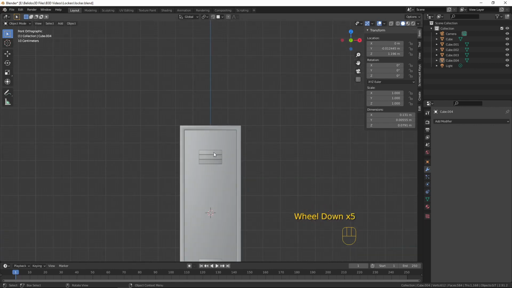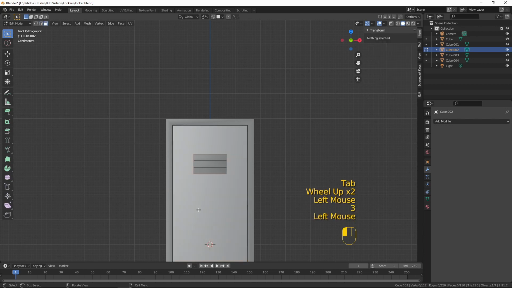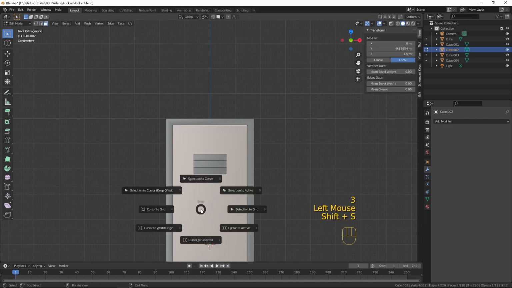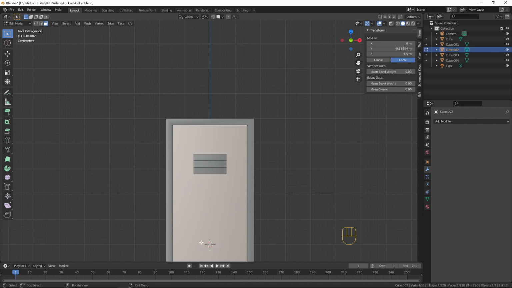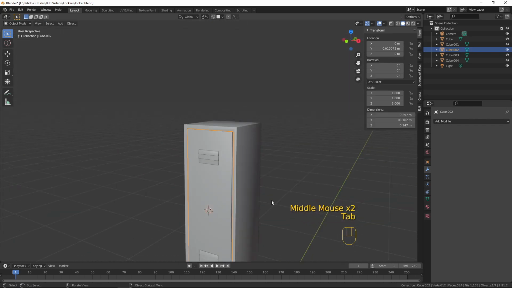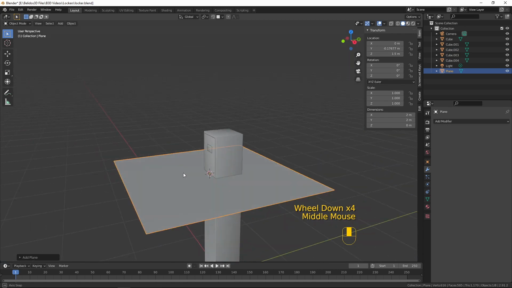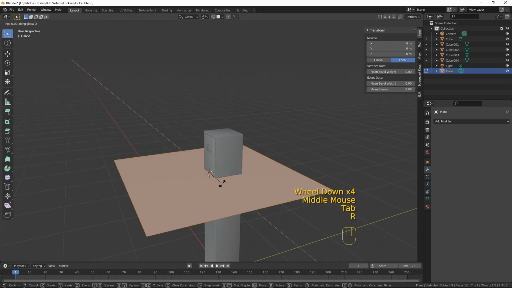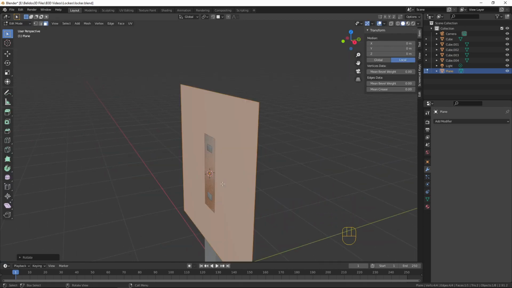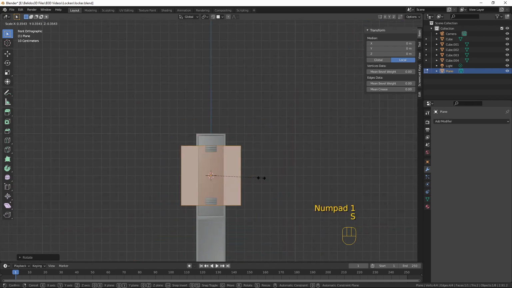And what I'm going to do is go into the door model. I'm going to select this front face, press Shift S and cursor to selected, so it's at the front of the model, not in the middle there. Back out again, press Shift A and add a plane. And in edit mode, R X 90 to rotate it on the X-axis 90 degrees. And let's scale that right the way down.